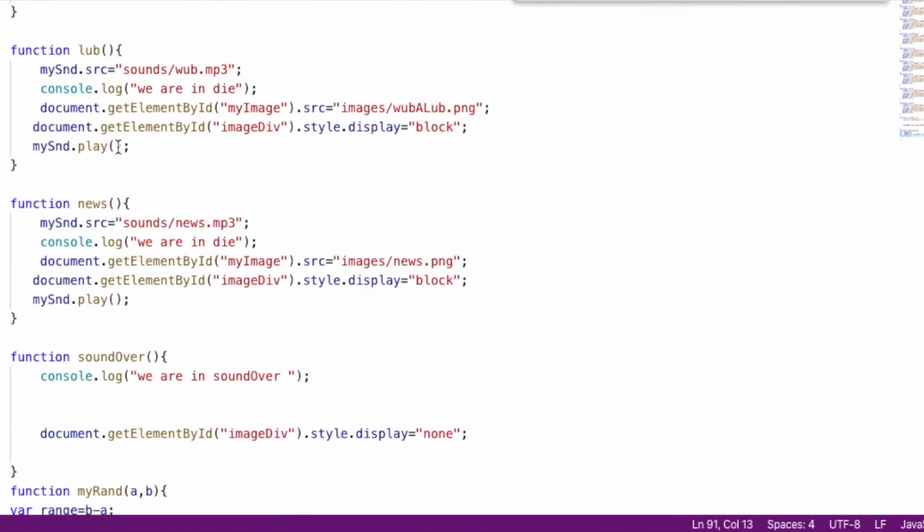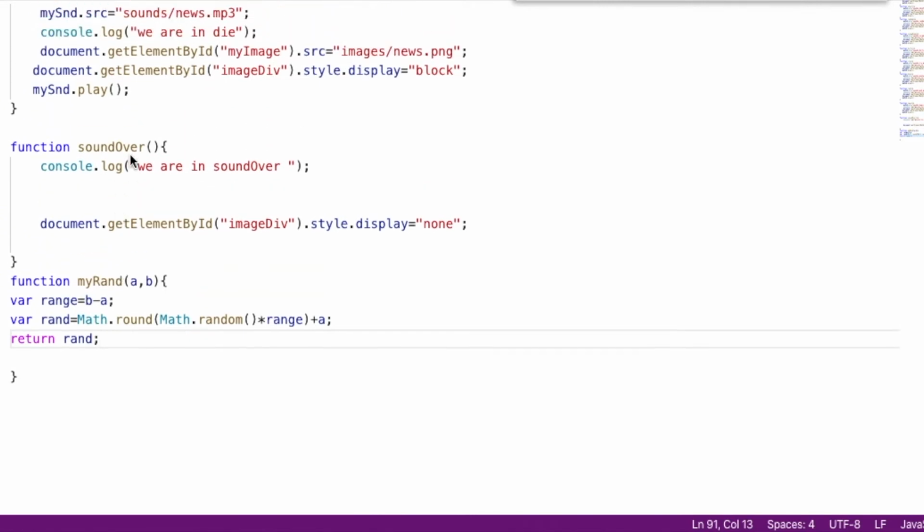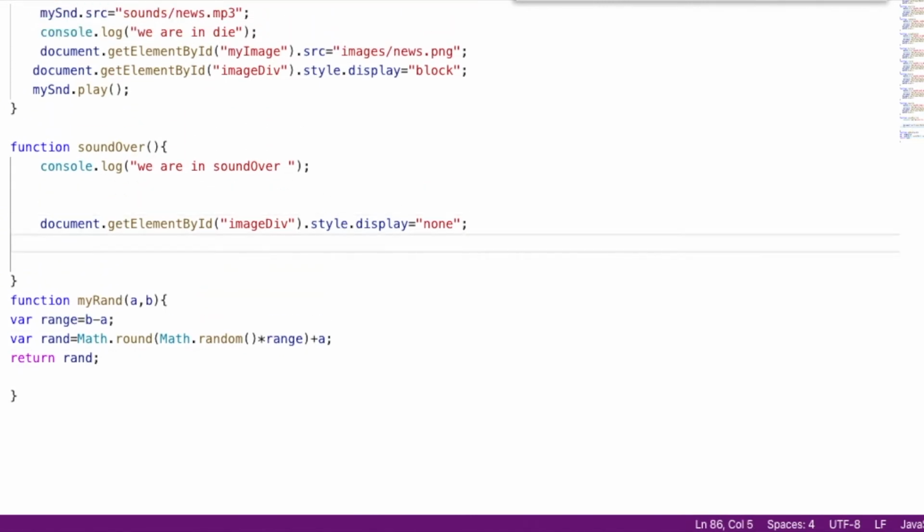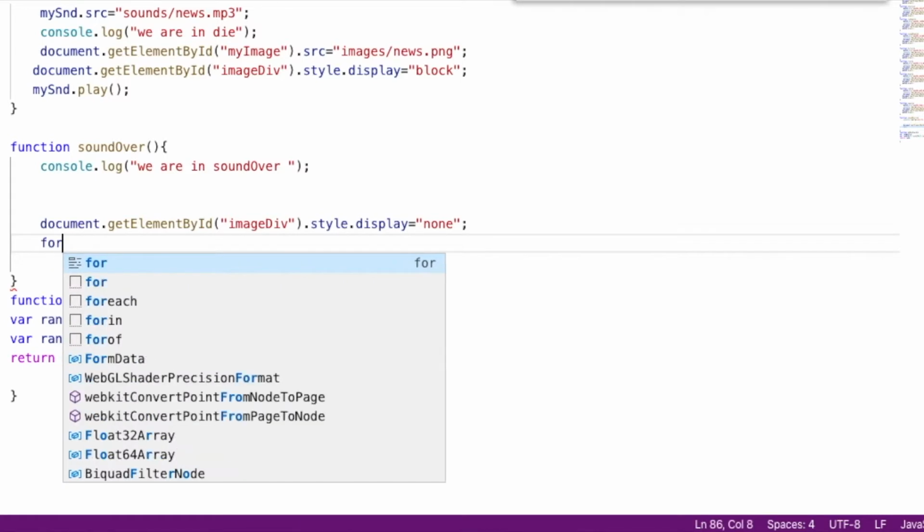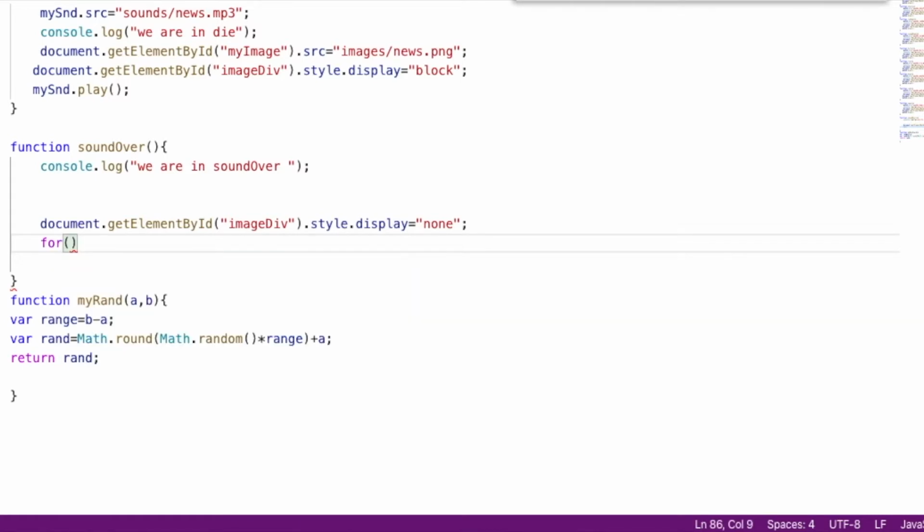In our soundOver, because each function calls that eventually, I'm just going to make a little loop here, a little for loop. A for loop will do something for a certain number of times. It looks a little bit strange the first time you see it. For i is equal to 0. Make a variable. I'm just using i. It's kind of a standard thing to do.